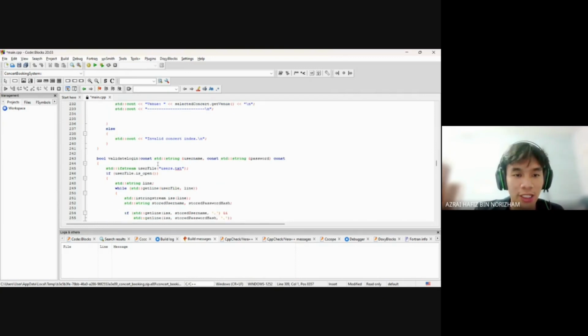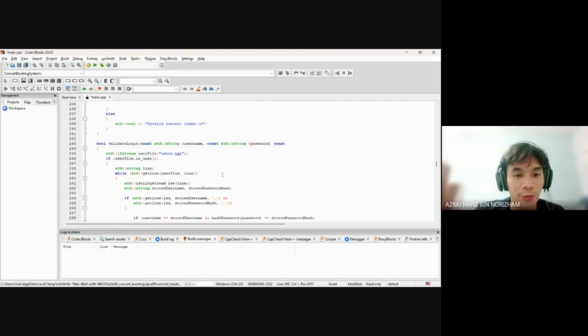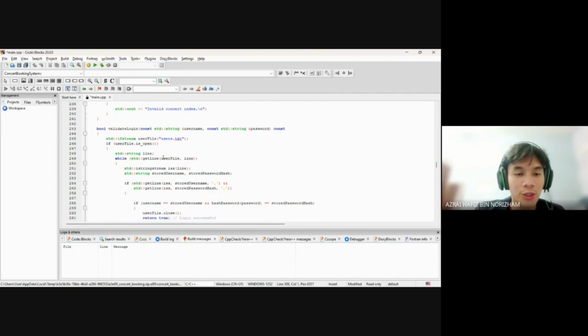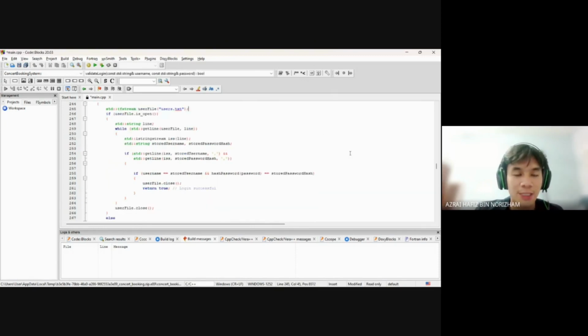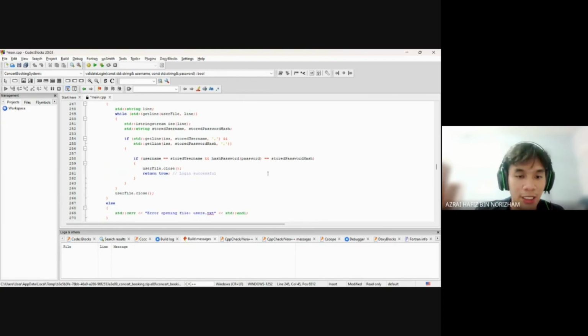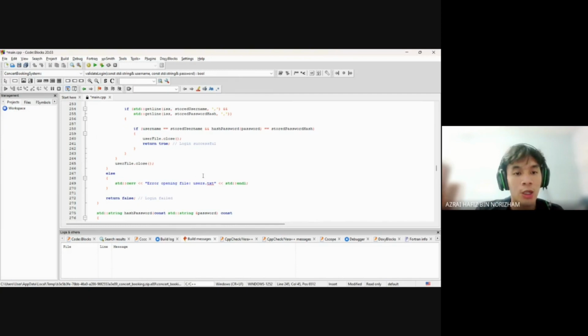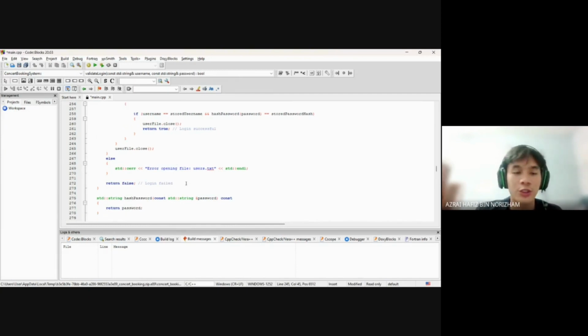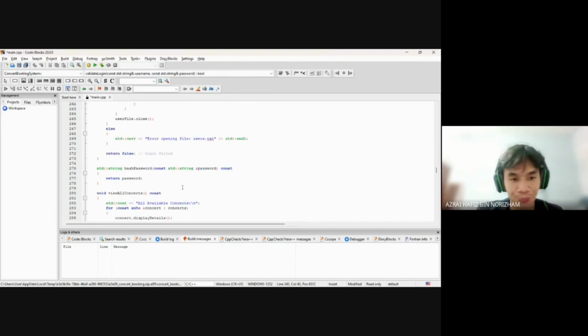So the validate login part, one of its functions is it will open the user file users.txt, which stores the credentials that are registered within the data. It will go through line by line to find credentials matching the credentials entered. If they are the same, then it will return true. However, if not, it will return false, login failed. The user will need to enter their password or username again.